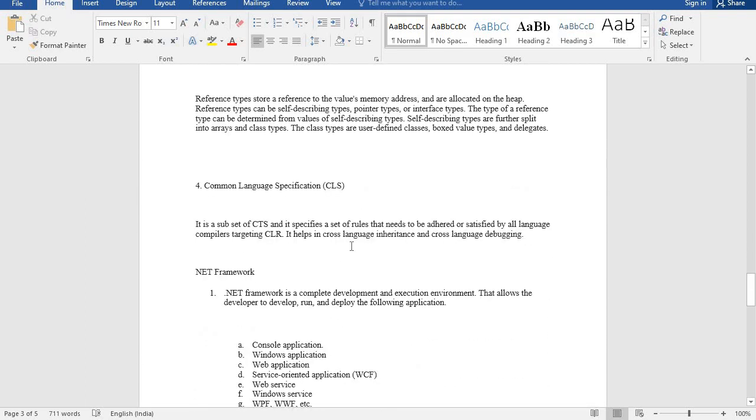Now let us take the case of the CLS. The CLS is nothing but a subset of the CTS and is specifically satisfied by all language compilers targeting the CLR. It helps in cross-language inheritance and cross-language debugging.